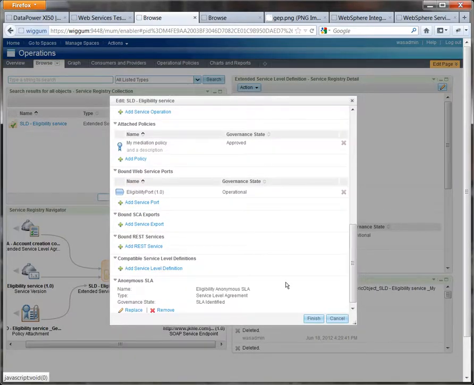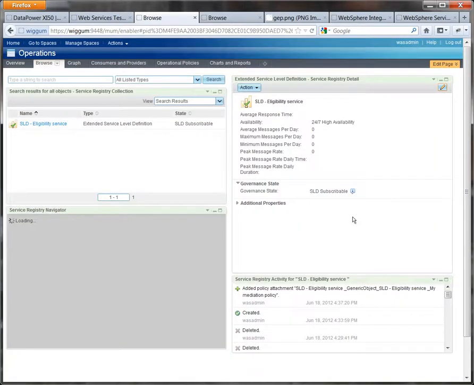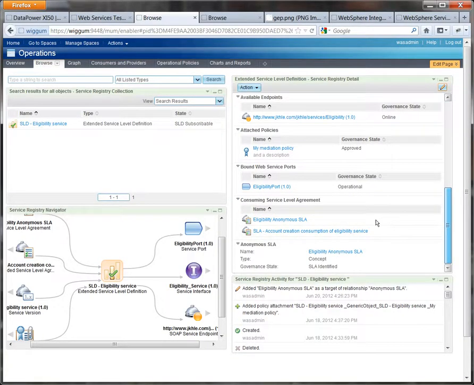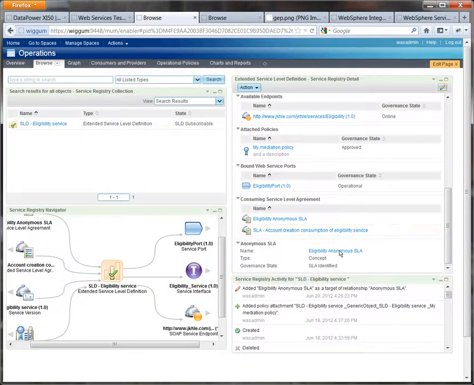So we click finish on that, which was the anonymous SLA. We click finish here on the SLD to persist the change, and you'll see down here now that we have the anonymous SLA. It shows up twice. That's because of the fact that the SLD actually links in and then links back out again to the anonymous SLA.